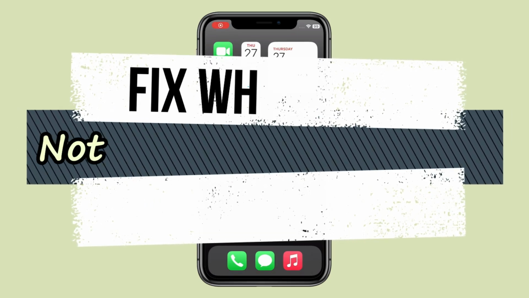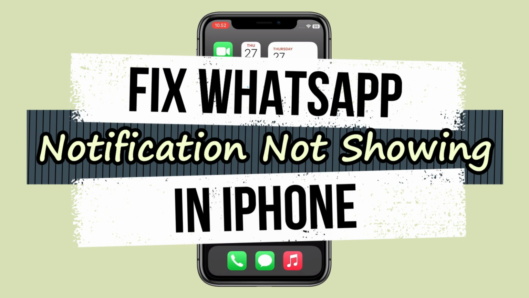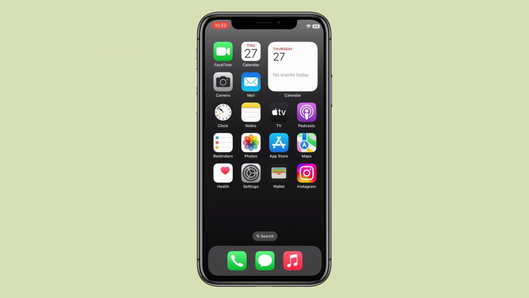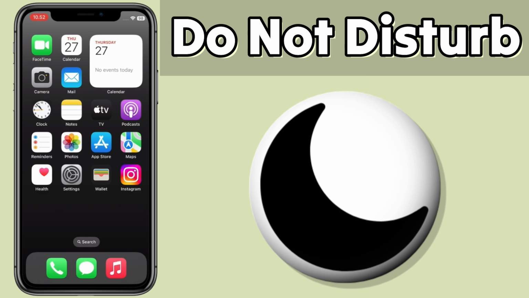Today in this video I show you how to fix WhatsApp notification not showing on home screen status bar in iPhone. For this you can try the methods that I am going to show you in this video. First method is to check do not disturb mode.